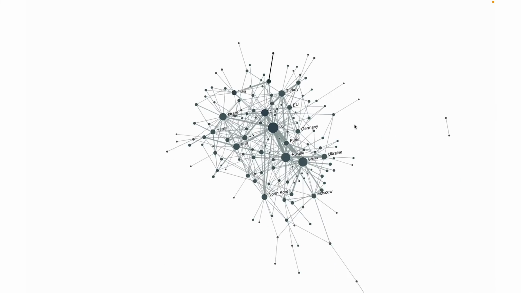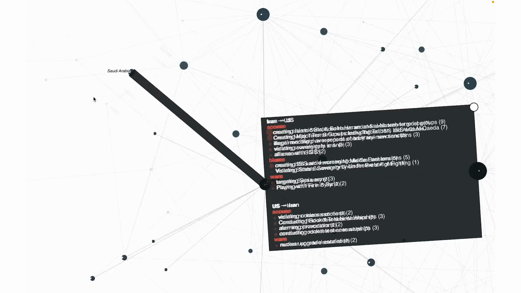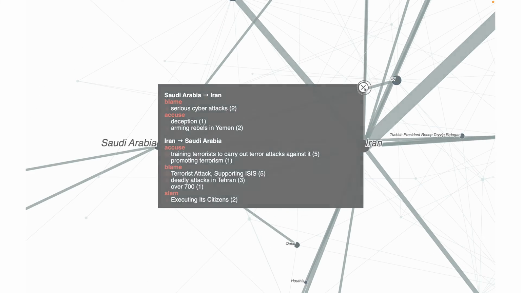In contrast to the Nobel Prize network, in this example, the selection of the edge in the network leads to an unfolding of a hierarchically structured list of conflicts. Red circles next to the conflicts indicate the number of sources for a conflict topic.